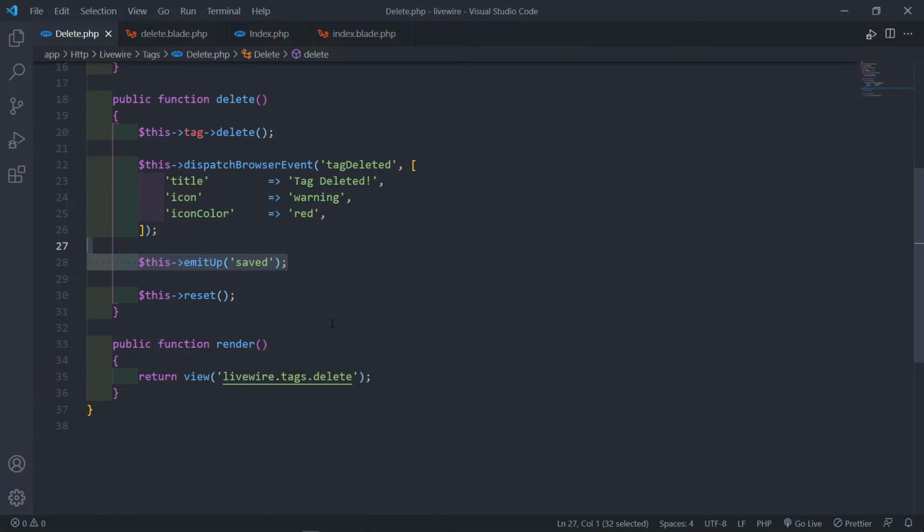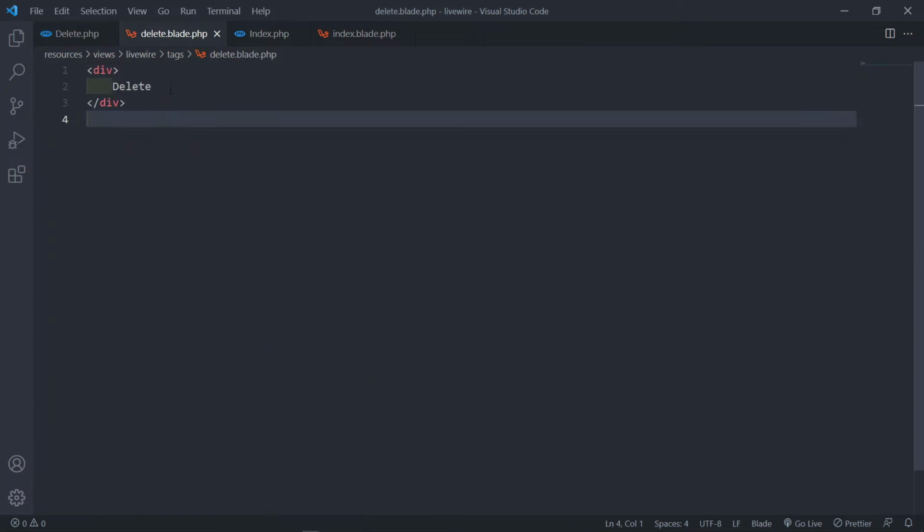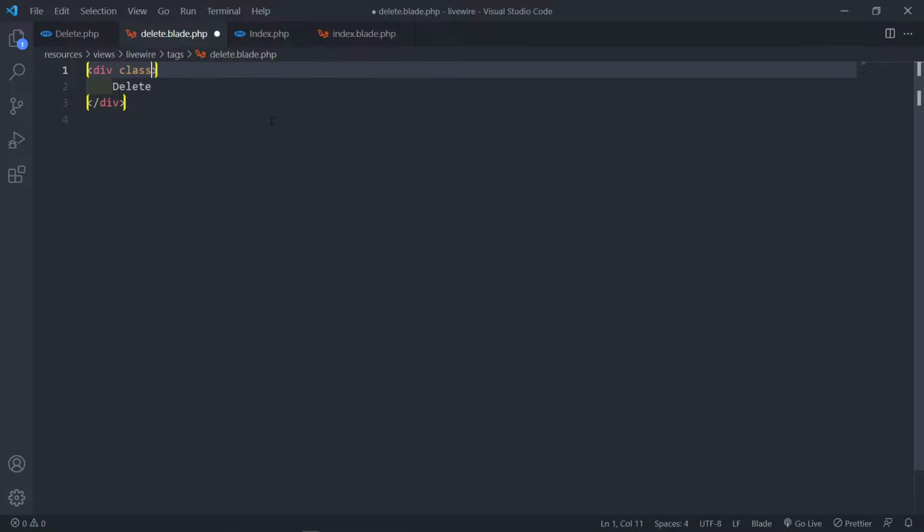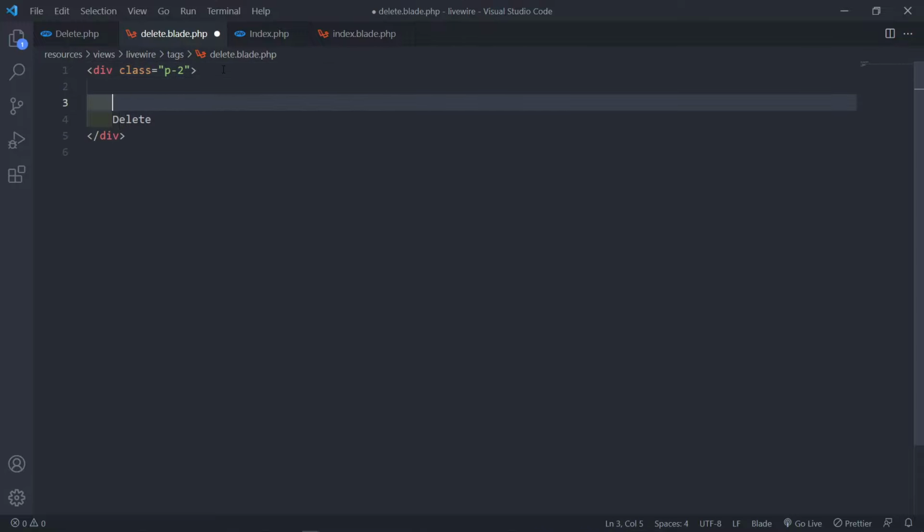So let's quickly go to the view itself. Okay, the delete view right here. There's a couple of things we need to do in here, but we have to make sure whatever we do, we do within the two divs and not outside. Okay, so let's start off with the first one. We're going to give this div a class of padding of 2, right? And then inside here, this is going to be basically our delete button.